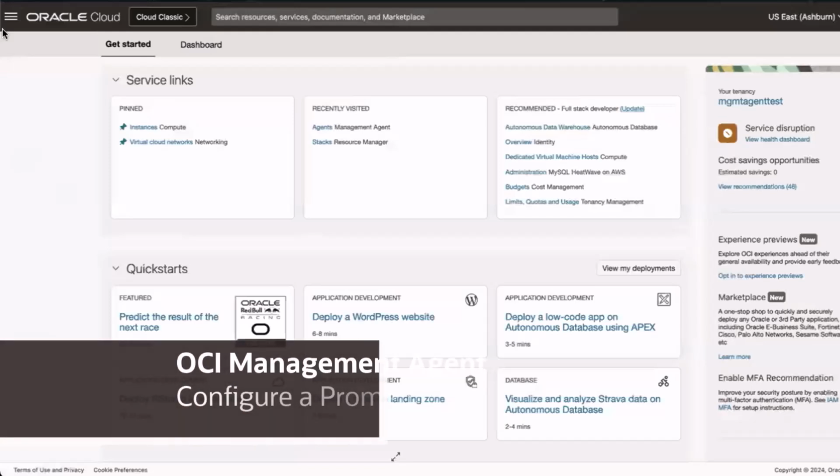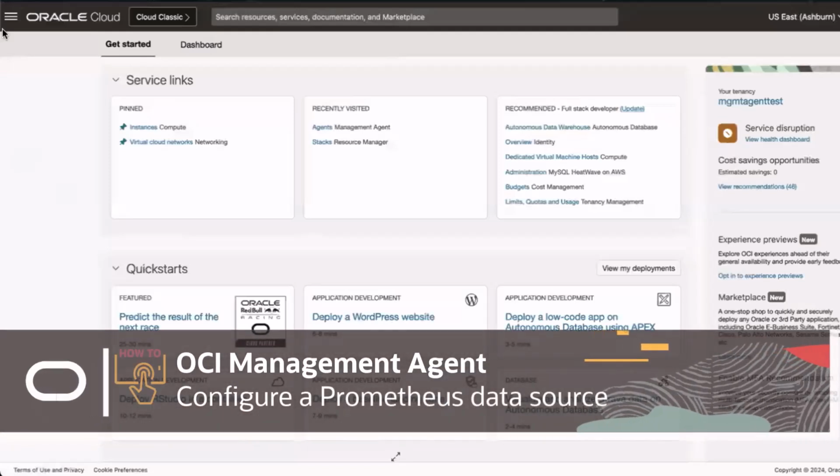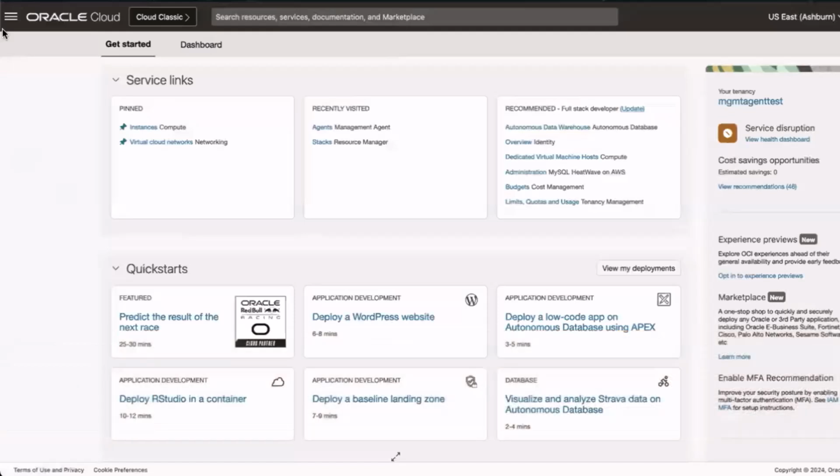In this video, I will demonstrate how to configure a Prometheus data source to collect metric data with an OCI Management Agent for a Prometheus Kafka exporter. In order to do that, the Management Agent needs to be configured to collect the Kafka metrics and ingest the data in the OCI monitoring service.